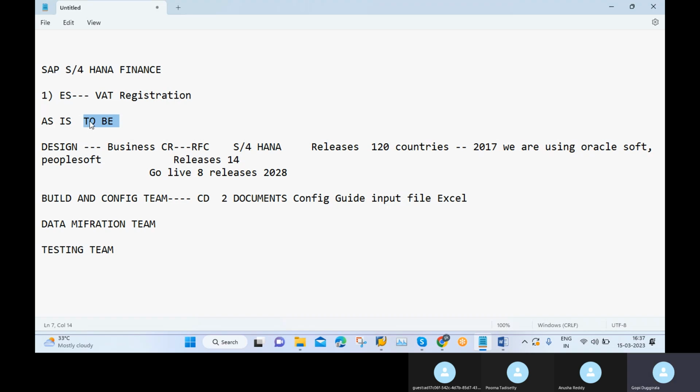Based on this as-is and to-be, first of all we take the configuration guide, and the input Excel file is nothing but the to-be. Based on that, we start our configuration and maintain it as per the system landscape, like the development, quality, and production systems. Likewise, we do our configuration.